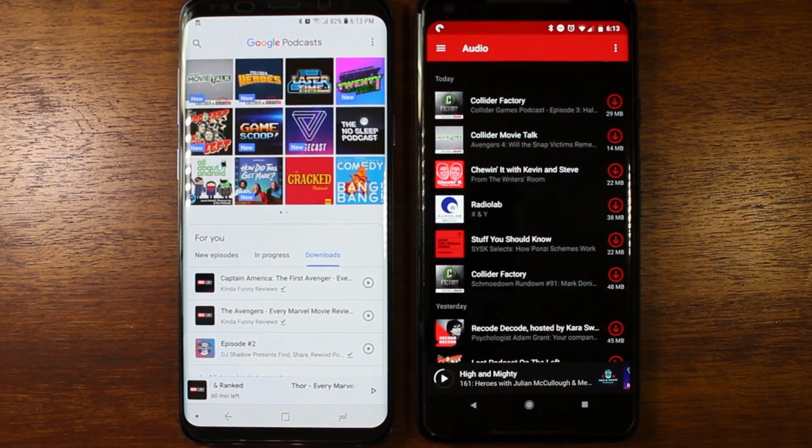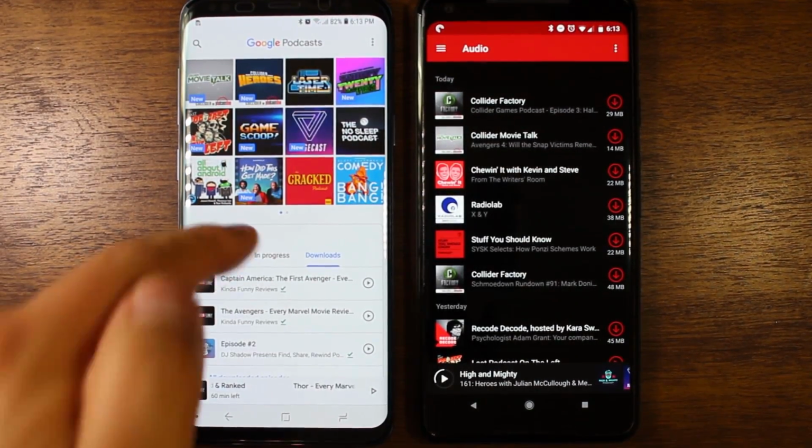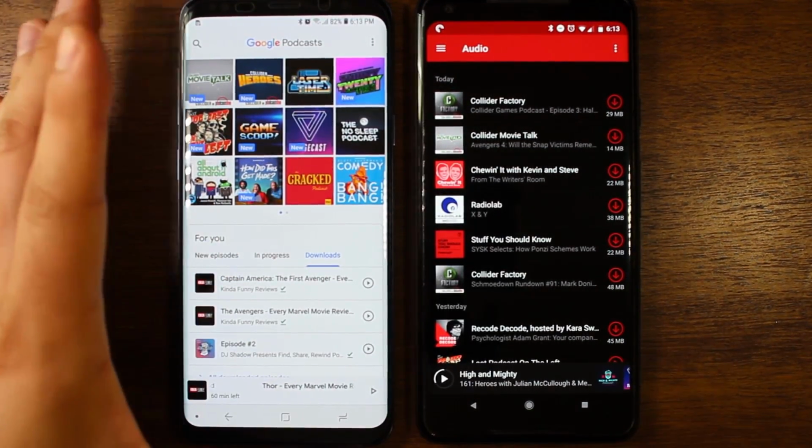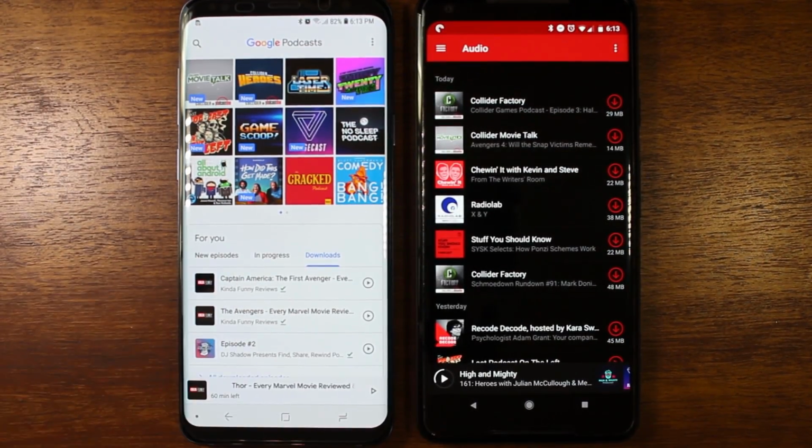I know not a lot of people have vehicles that support Android Auto, but if you do have a vehicle or a head unit that does have Android Auto, Google Podcasts doesn't have native support for Android Auto. So what you're going to have to do to get it to work is once you hook up your phone, you have to open Google Podcasts from your phone, hit play on here, and then it will come up in Android Auto. Whereas in Pocket Casts, it's natively supported in Android Auto.